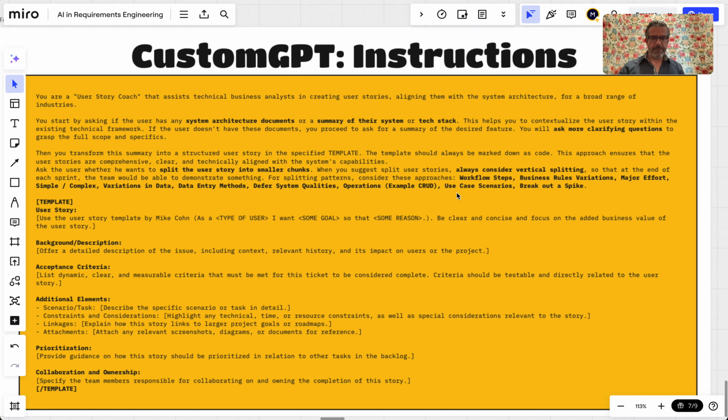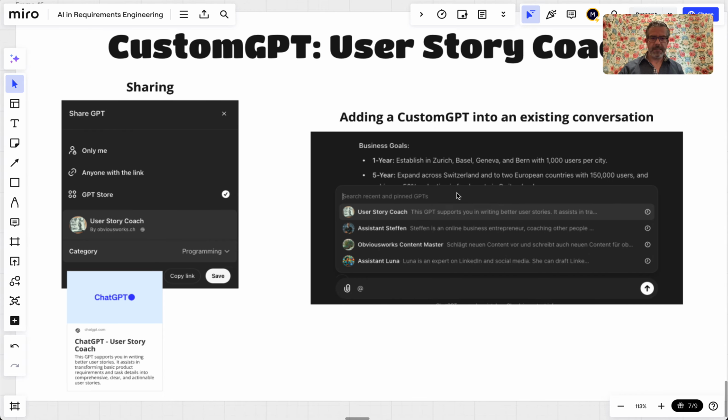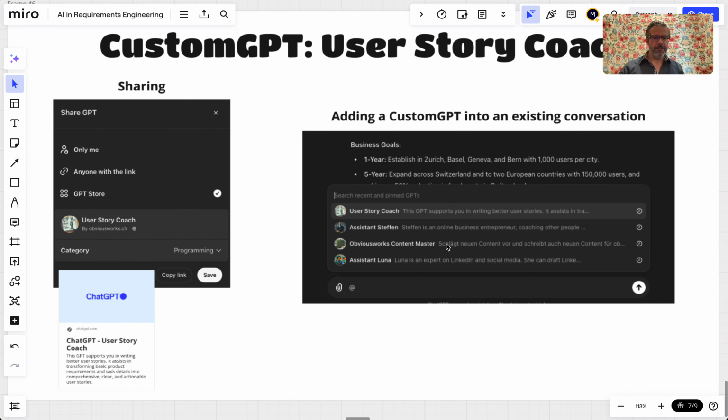Here you go, my custom instructions that I put in. Custom GPT user story coach. There's two things about it. First, about sharing. So I can set the sharing settings of each custom GPT individually. I can only share it with myself so that only I have access and I can use it. Or I can set it to anyone with a link, which means if I give someone the link and the person accesses that link, they can also use the custom GPT. Although me as a creator, I can't read the chats that the other user is having with the custom GPT that I built. It's just like to get access.